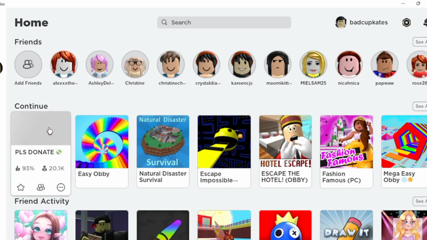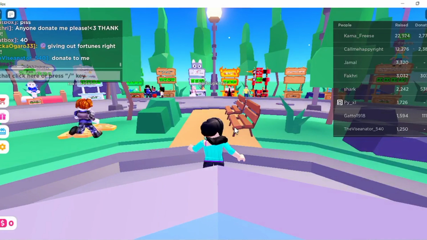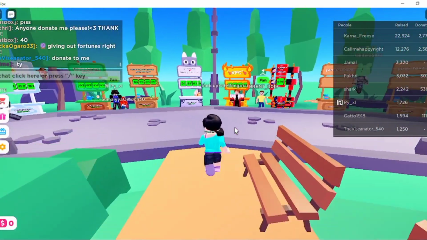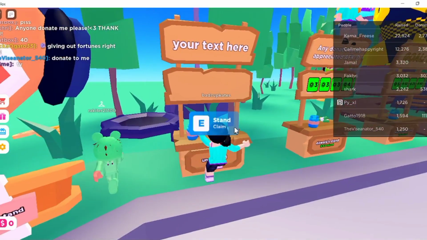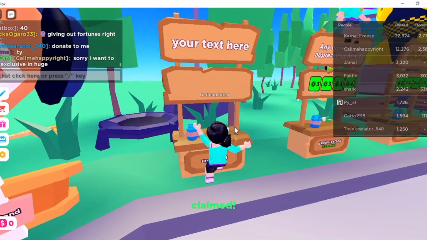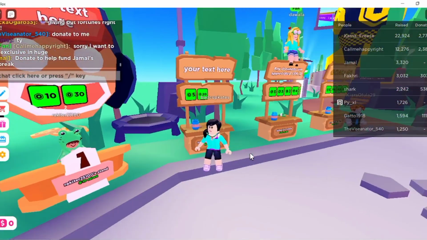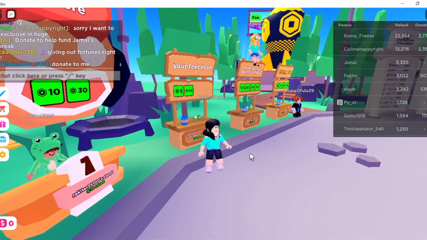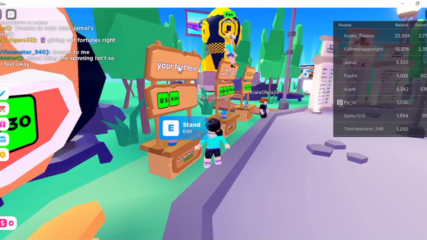Go to Please Donate. Now once you're in the server, you may go and find a stand. Once you get a stand, you may press E to claim. Once you claim your stand, you can see the prices of the game pass you created. You might press E on the stand.